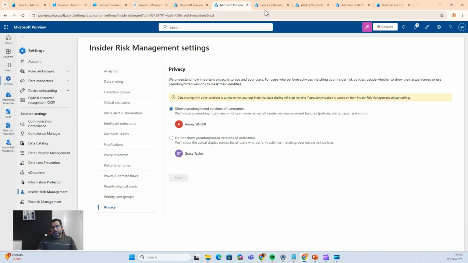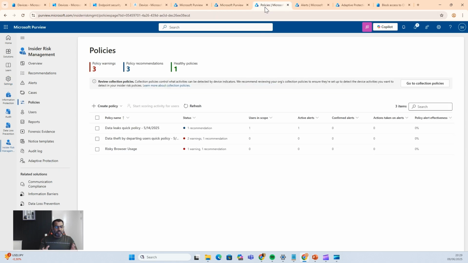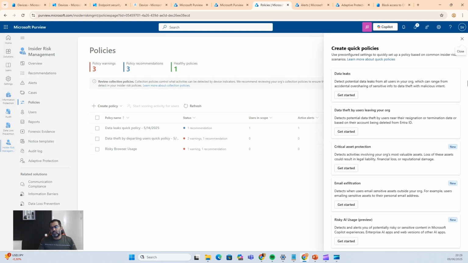Having said that, I'm going to come into the solution itself. When we talk about the solution, this is about creating the policies. When you want to create the policies, the first and foremost thing is to click on create a policy. When you click on create a quick policy, there are six default policy templates, like data leaks. For example, there is data theft by users leaving your organization. This would detect the data theft when the user resigns, based on their account being deleted from Entra ID.